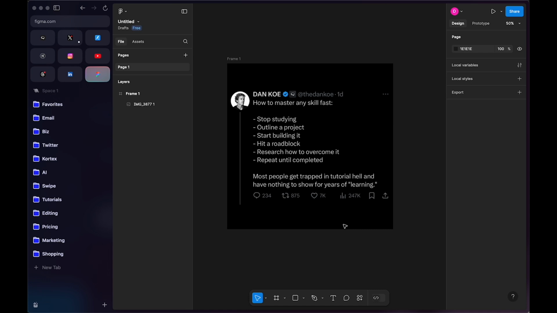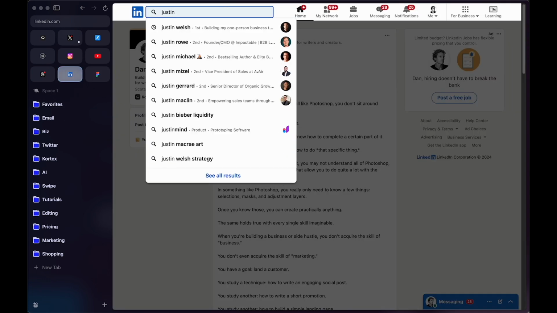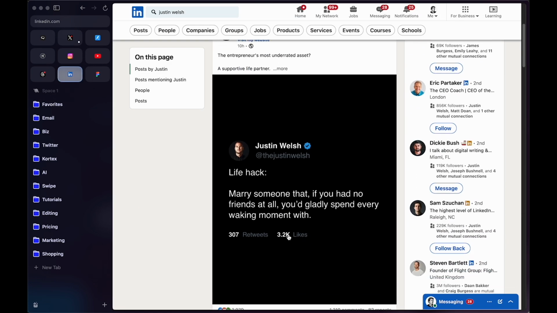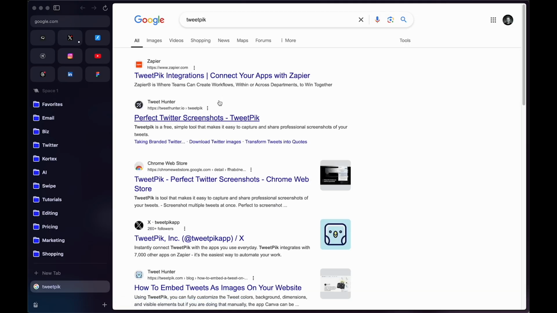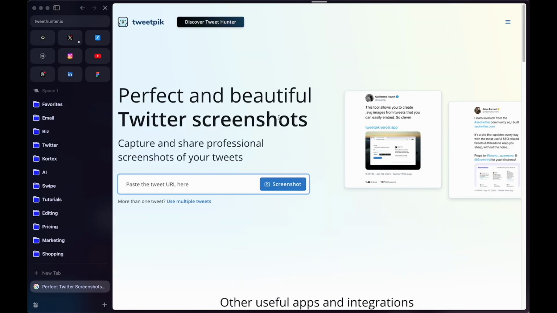Now, a little known tip, and something that Justin Welsh does, and I occasionally do, when reposting my best tweets, is he'll post the likes here. I'm pretty sure he uses TweetPic, because I know how that template looks. So if you want a super easy way to do this, oh, I guess it's with Tweet Hunter now. Cool. So you just paste the tweet URL.